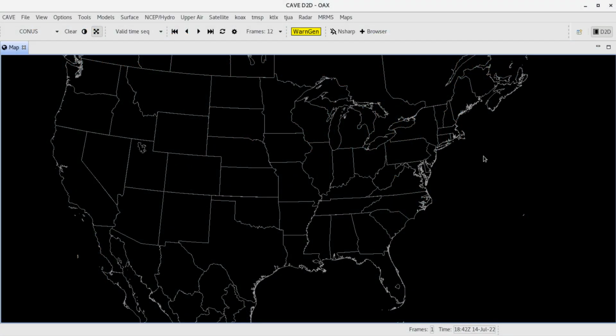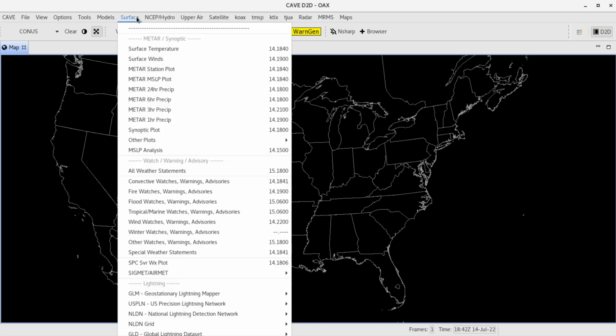Welcome to the Unidata tutorial on how to use the drawing properties when displaying watches, warnings, and advisories in AWIPS CAVE. This capability is unique to the Unidata AWIPS build and will allow you to change the default display and sampling settings. Let's start by loading some WWA data from the Surface menu.